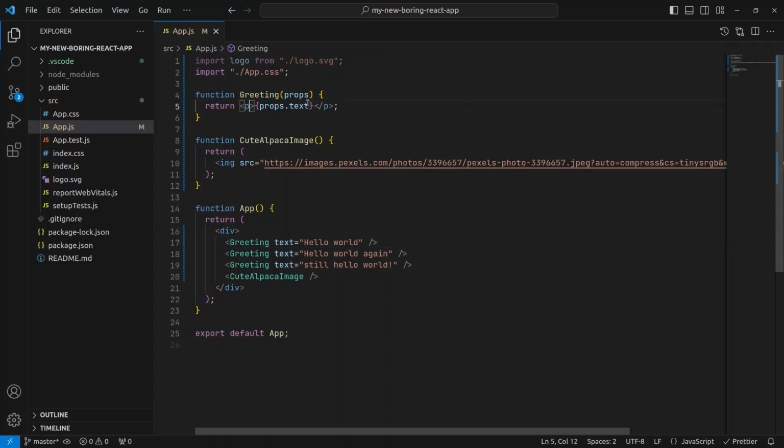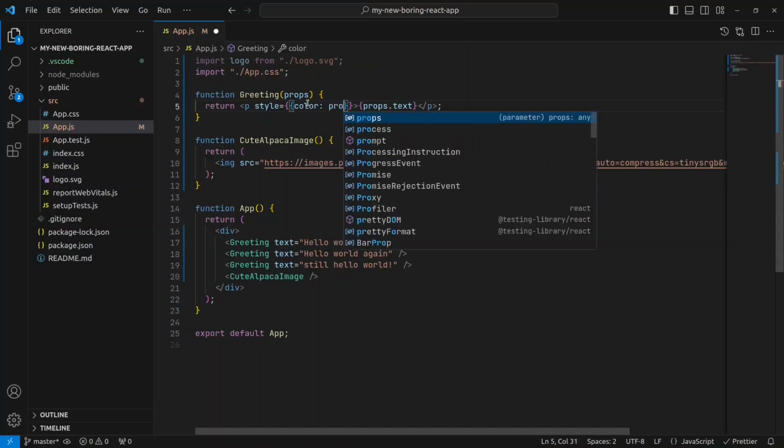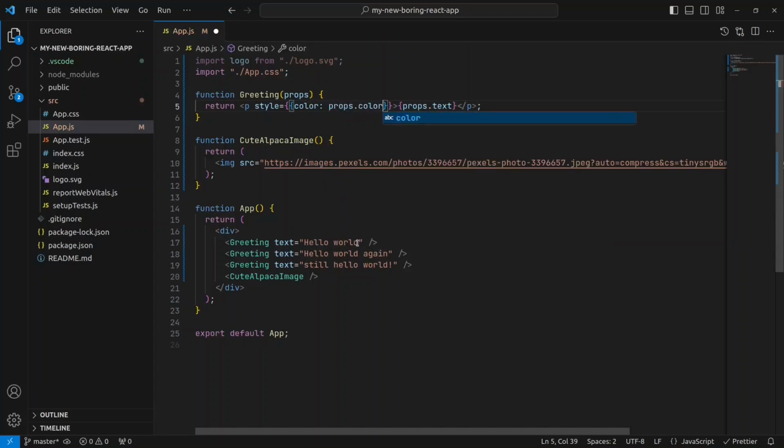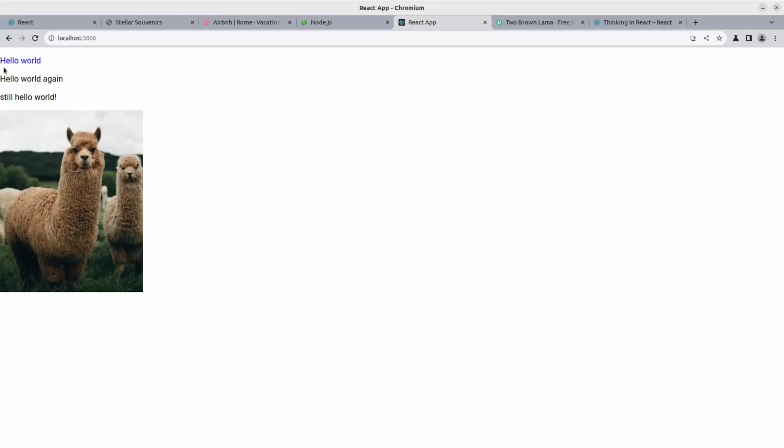Now, for example, for the style, the way we do it in React is like this. We go style, and then we put 2 curly braces, and then we can say color is props.color. And then if I come here and say color equals blue, and if I come back here, you can see the first text is blue.